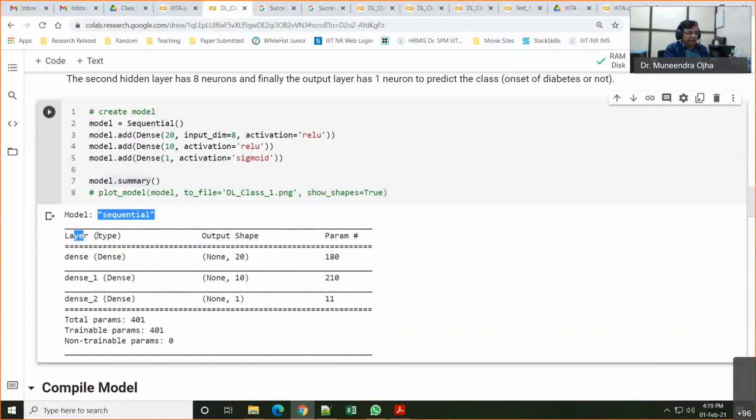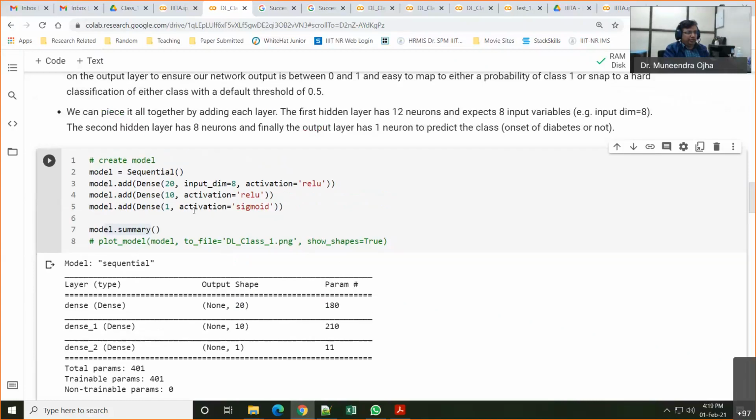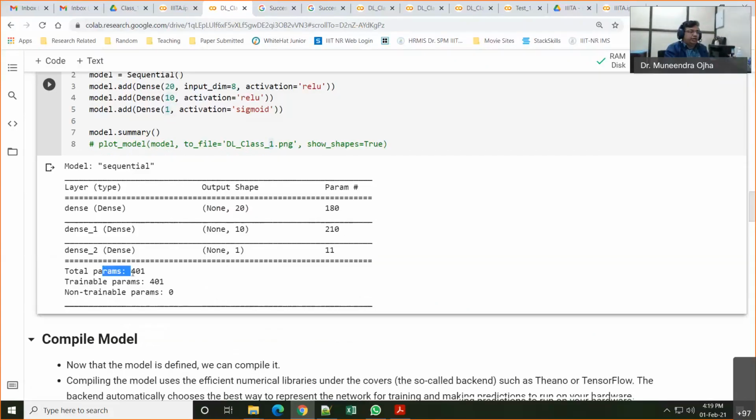It shows the layer and type, output shape, and number of parameters. The layer is a dense layer, type is dense. None means it can have as many inputs as you want. Then it has 20 neurons over here and 180 parameters, the number of parameters it wants to learn. Then the second dense layer has 10 neurons, and the third dense layer, the output layer, has 1 neuron and some parameters. Total trainable parameters are 401, and this is the summary of the model.